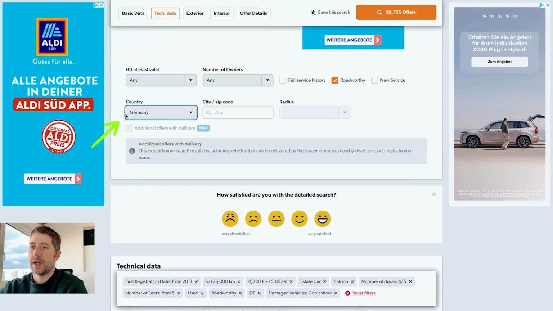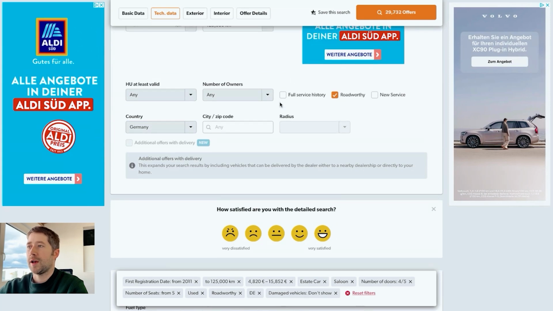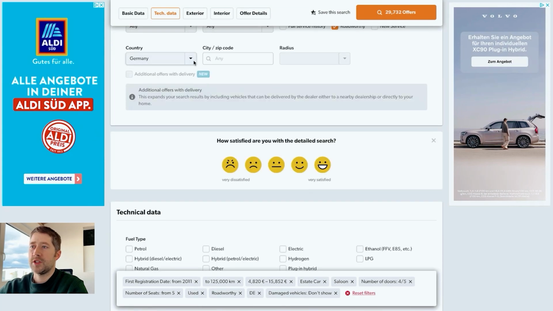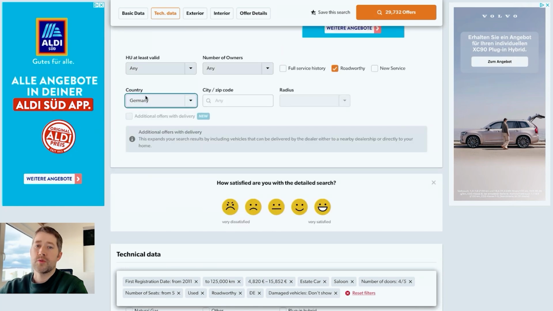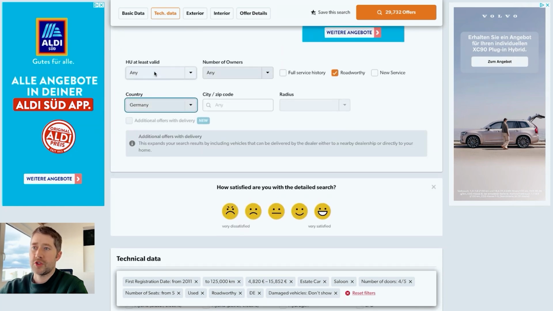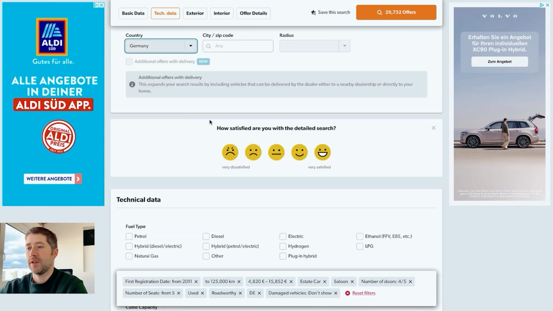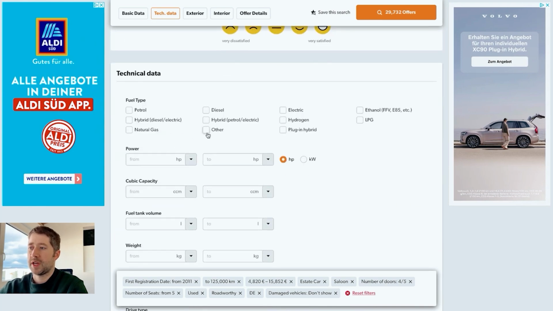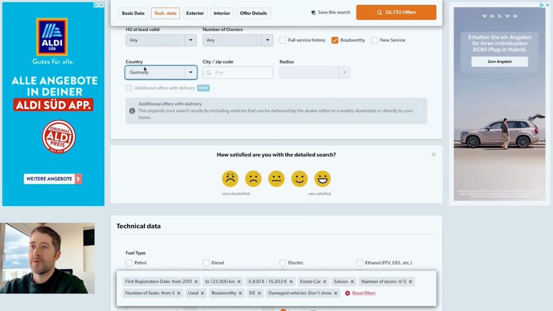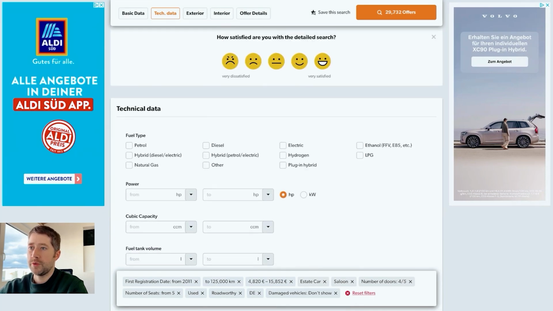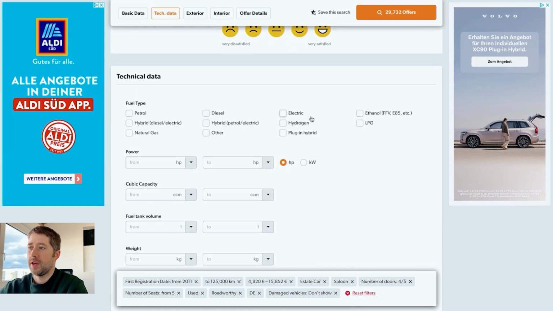I'm going to limit my search to Germany. You can obviously choose other countries. Registering a car in Germany through CarTurf is easier because we'll have that German inspection. Otherwise, you potentially have to have the car transported to Germany and get an inspection. So wherever you buy in Germany, if it has an inspection, we can do it remotely. We can do the registration remotely.